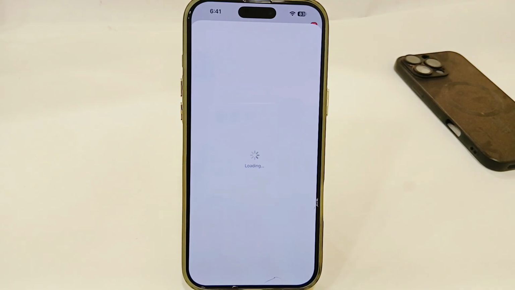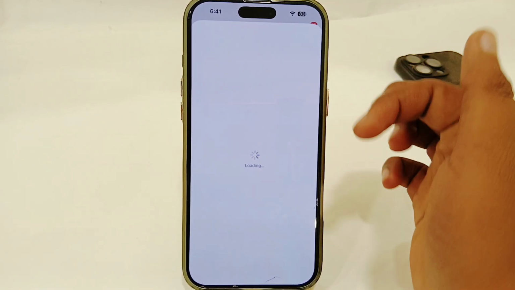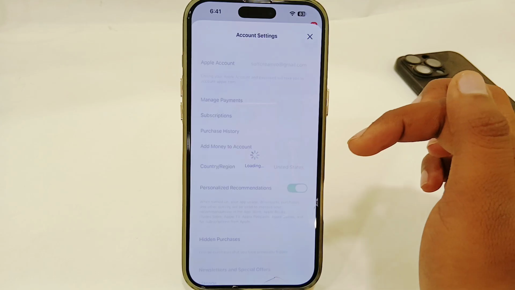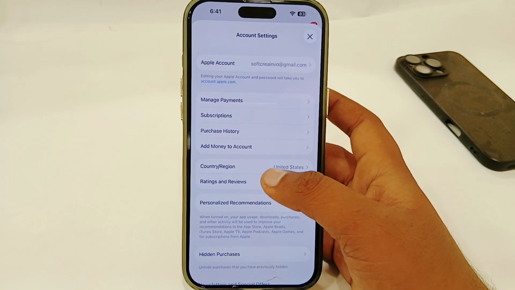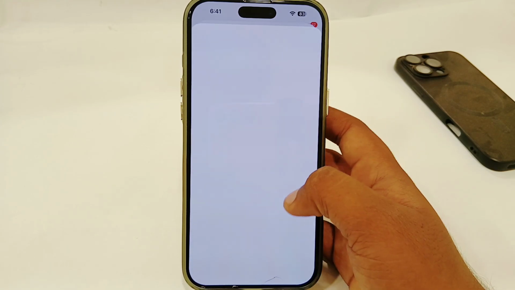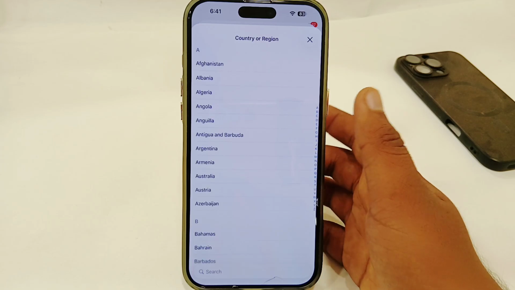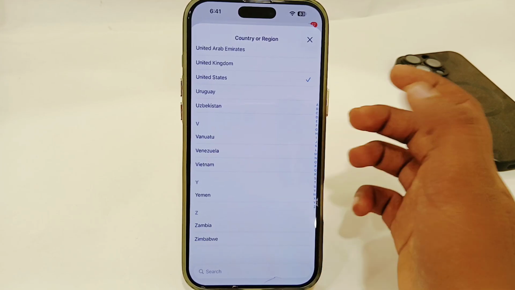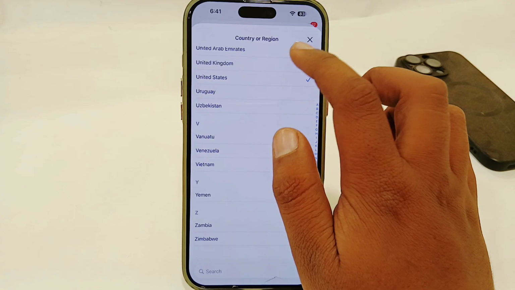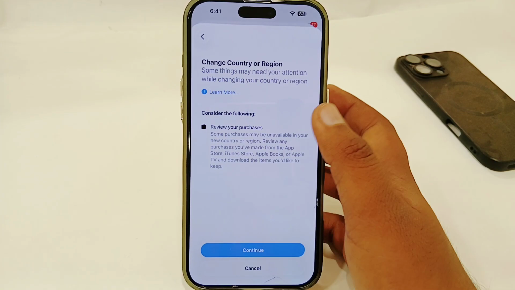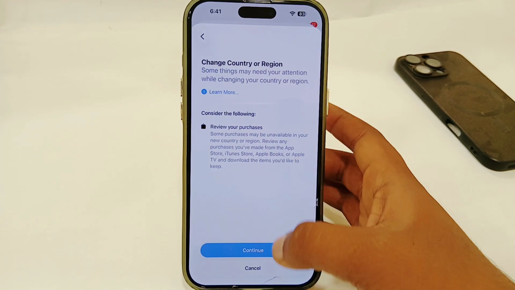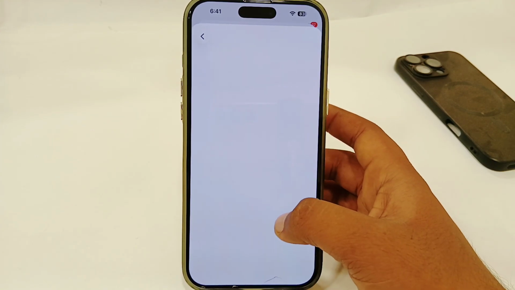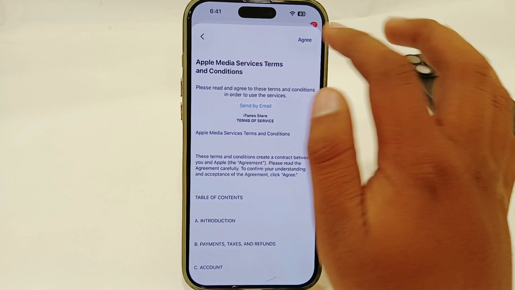After you enter your account password, you will get this type of page. You must wait for this loading, then select the country or region option from here, and select your own country or region in which you are living. Here, for example, I'm going to select this one. Once you have selected, tap on this continue option here, and tap on agree in the top right corner.